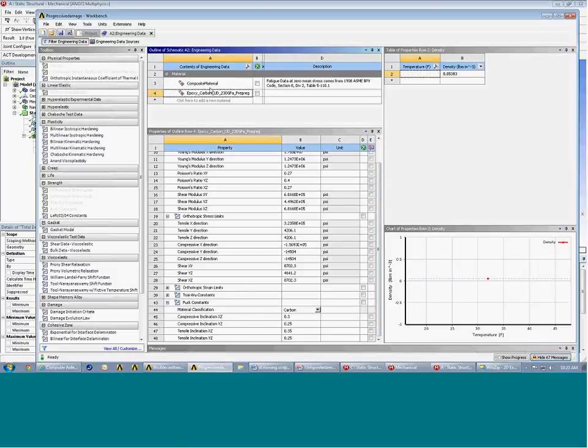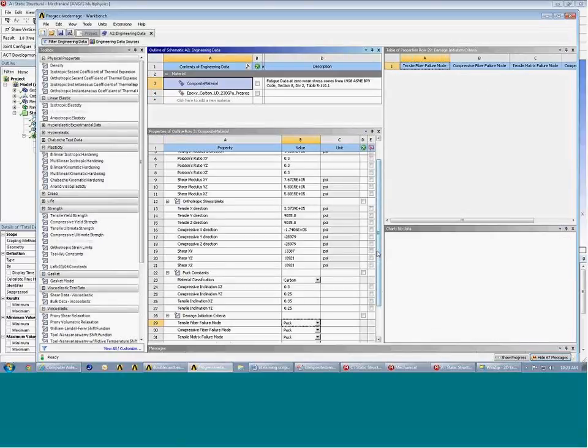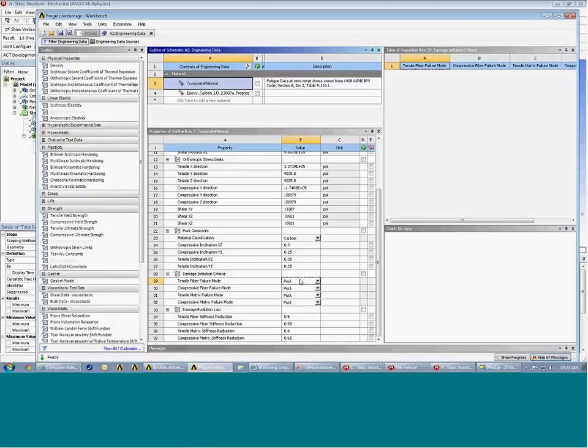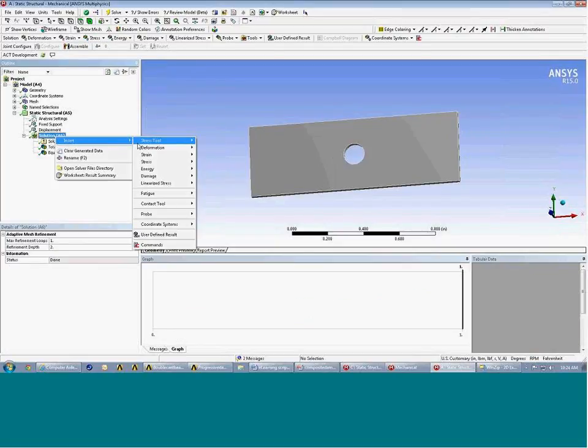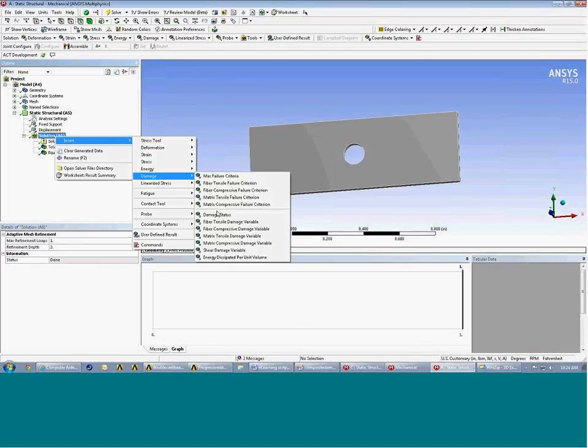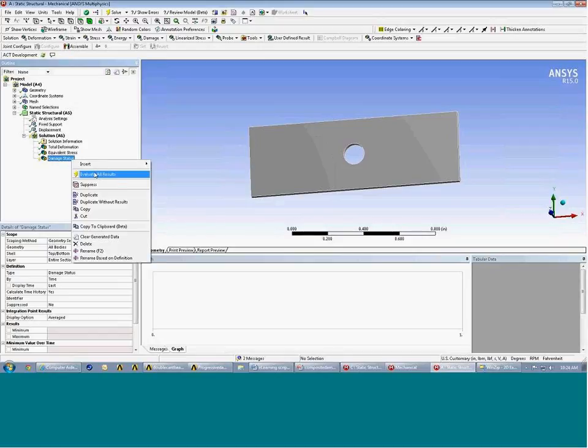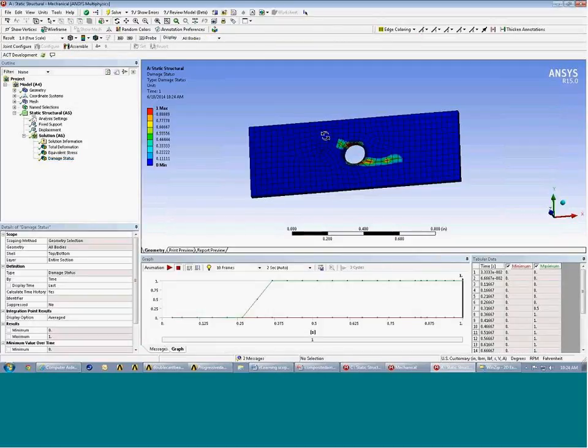We have the damage initiation criteria. In this case, I'm using a Puck damage criteria. And we have the damage evolution law. What happens to the material after it becomes damaged? So if we go back to the model, and we want to go in here and insert under damage, we can look at damage status, see which of these elements, and it shows us, okay, that's where the damage has occurred. And notice the damage is either basically 0 or 1.